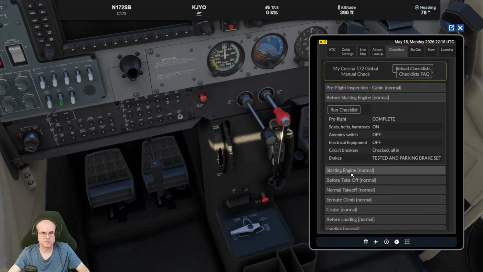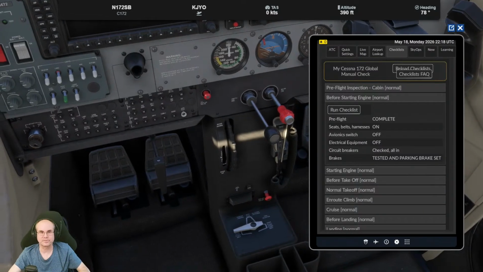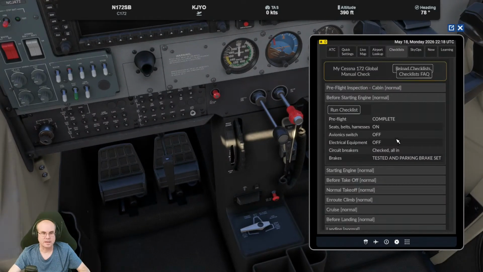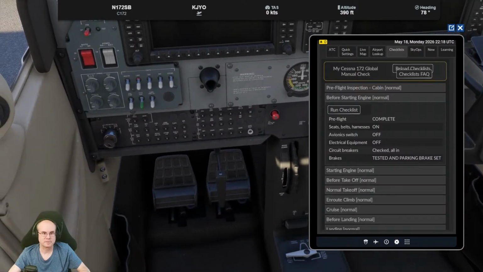Okay, so start an engine. No, I'm sorry. We did the pre-flight inspection. Now we're doing the before starting the engine. The pre-flight is complete. Seat belts, harness, we'll pretend they're on. Avionics switch is off. Electrical equipment is off. Circuit breakers checked, all in.